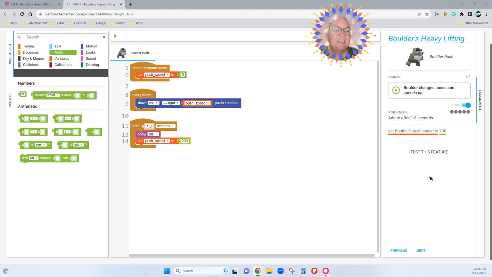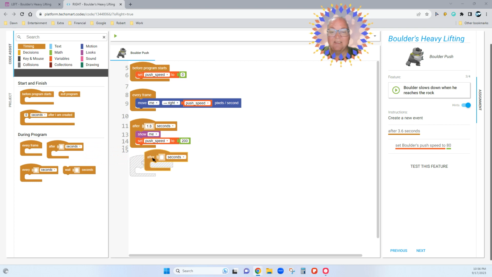Good job, you guys. Yes, his speed starts at 0, so he doesn't move at all. But after 1.8 seconds, his speed changes to 200, which means he'll move 200 pixels per second when he starts moving. So we're going to go right back over here, create a new event. I'm going to go to timing, and it says after, and it says after 3.6. 3.6, you guys. And we're going to set Boulder speed.